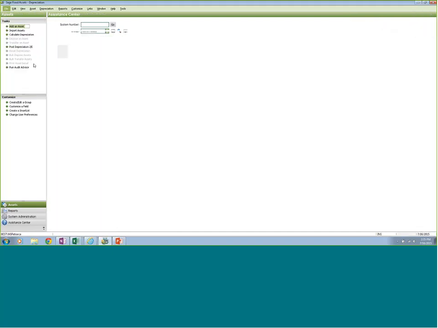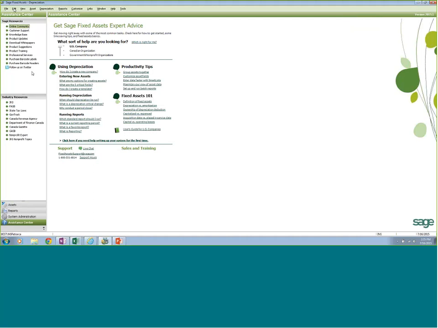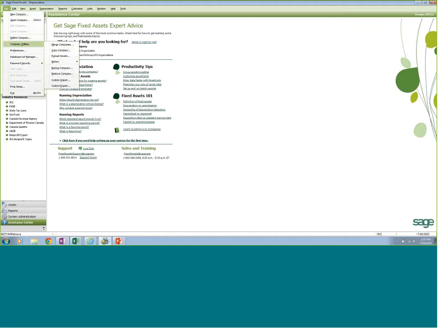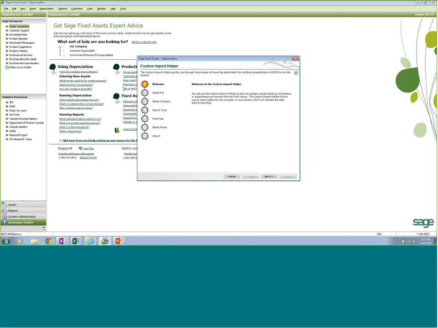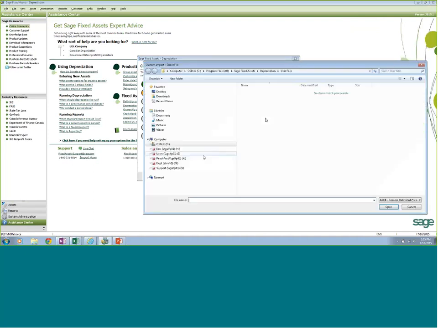Let me just close this company here. So I want to import information into the system. I'm going to go here to my company utilities, and I'm going to do a custom import. Again, this is a wizard-driven process. So you're going to import information in, and it asks where you want to select your file from. So I'm going to go here.